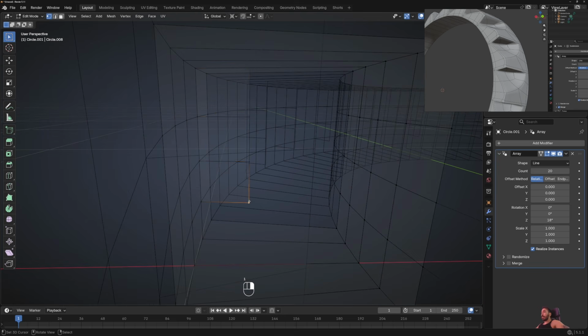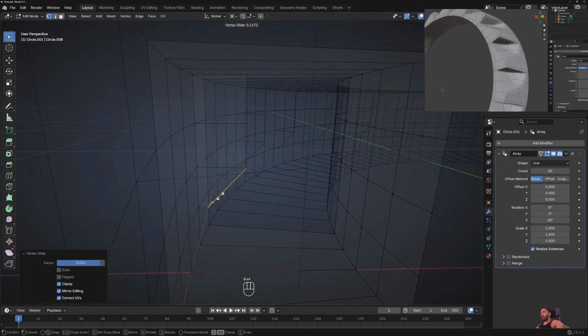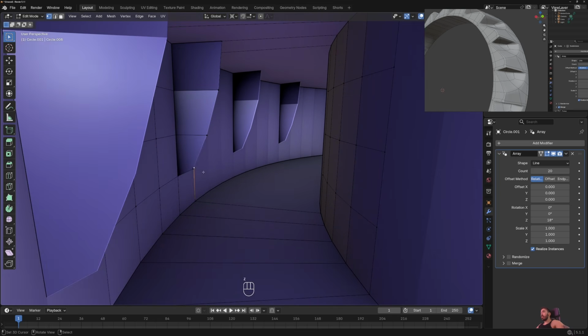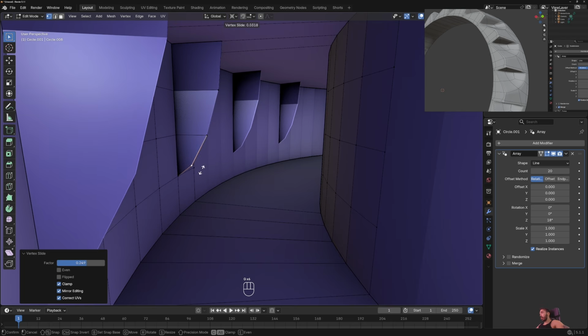So now we're going to take this vertex, we're going to slide it inwards and maybe slide it up, slide this one inwards a little bit. You can see the kind of shape that I'm trying to create. You can play around with that a little bit until it looks the way you want it to look, but it's up to you. I'm going to go with something roughly like this.